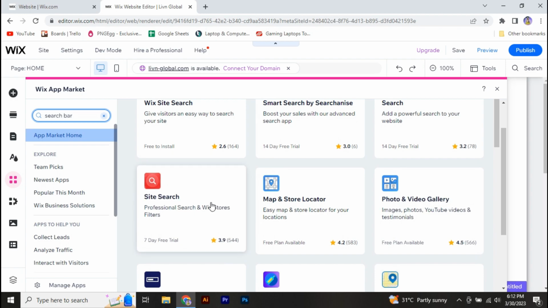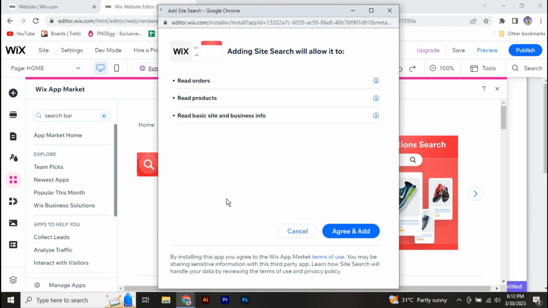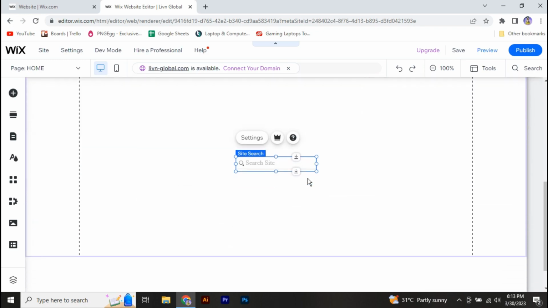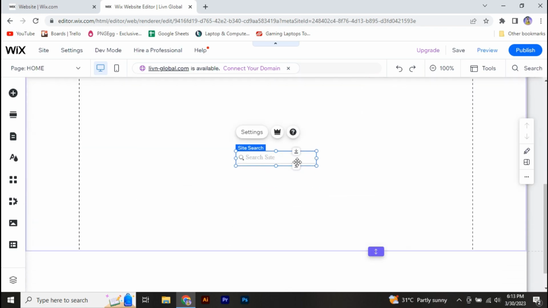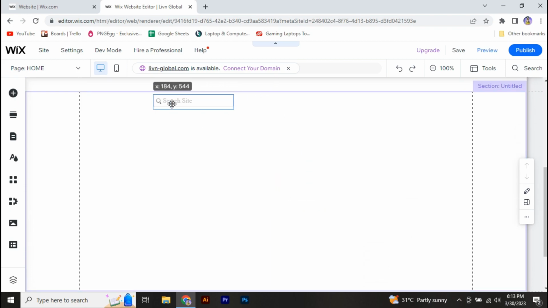Now it will basically give you a 7 days of free trial and then you have to purchase it. Anyway, so after that click on add to site. And boom, we have done. You can see now the search bar has been added to our Wix page right here, and you can place it anywhere you want.